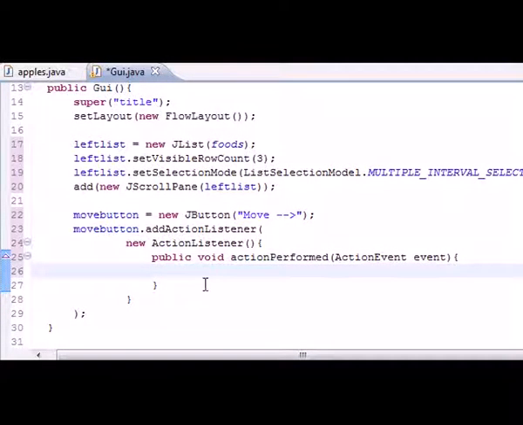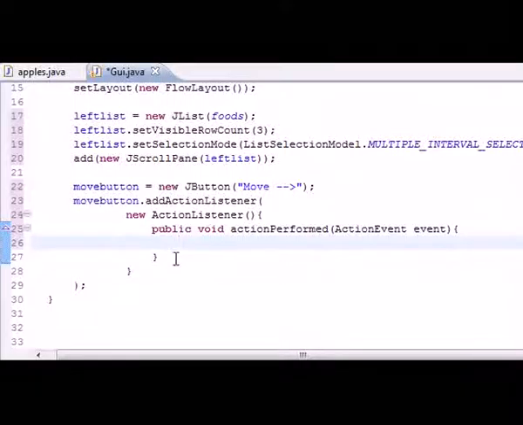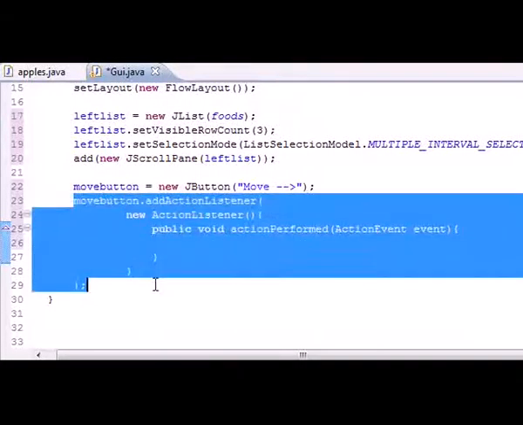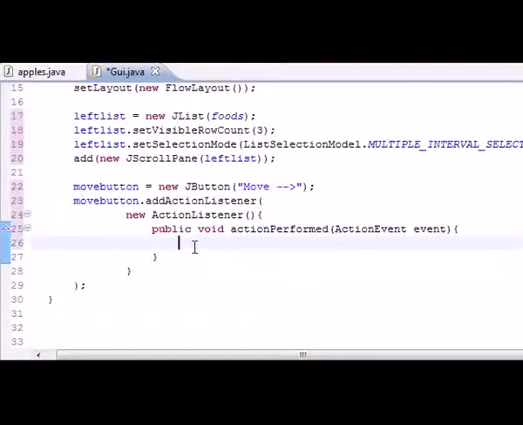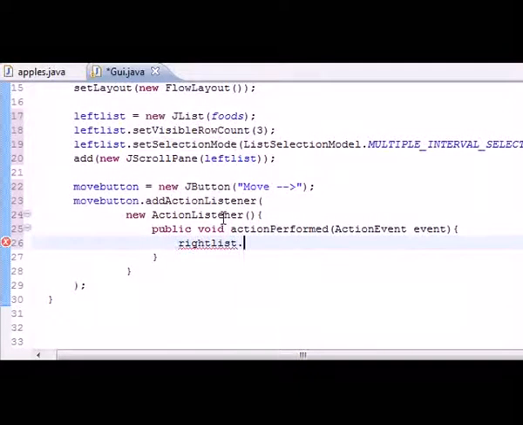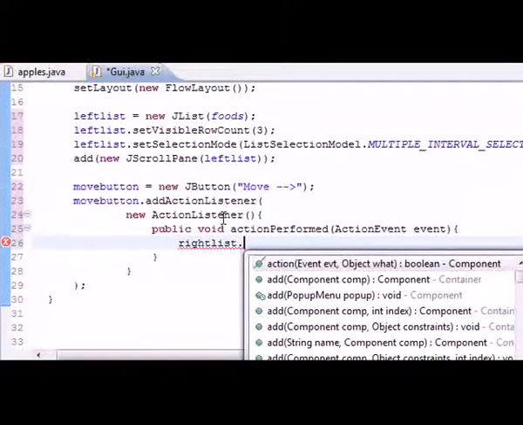Now we can finally get to the good stuff of what we want to do. Again, this is all default stuff that you need. That's how they just made the program. But now we get to the custom stuff, what we want to actually do. Well, the first thing we want to do when we click the move button is build our right list. We already built that left list, but the right list depends on what we select in the left list. So go ahead and type rightList dot, and the first thing we need to do is set the list data, or set the things we want in the list.